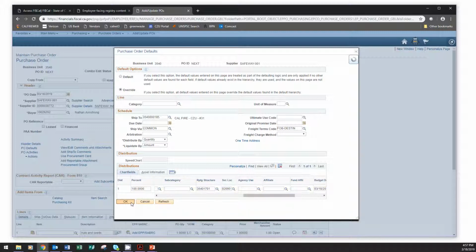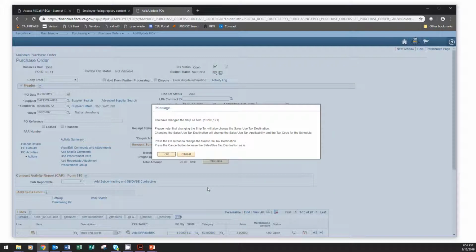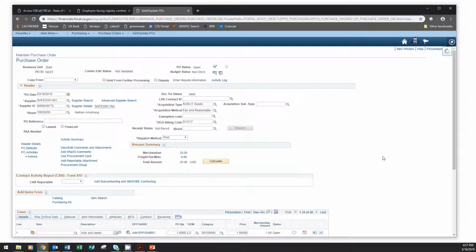click OK. I'll probably get another warning saying, yeah, did you want to change all this stuff? Yes, I do. I can click on this select all to get all the boxes checked and click OK. Again, it's saying, hey, you changed the ship to. Yes, that's what I wanted, so I click OK.